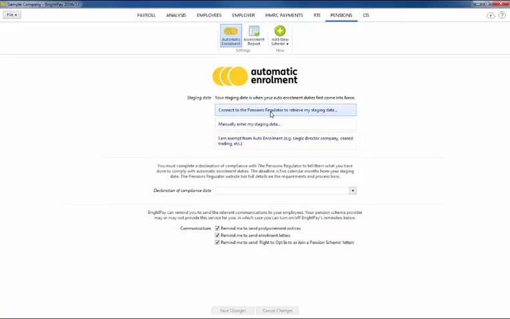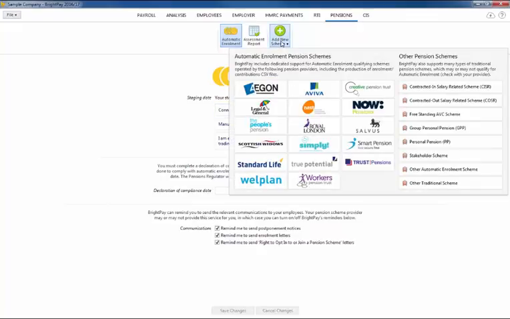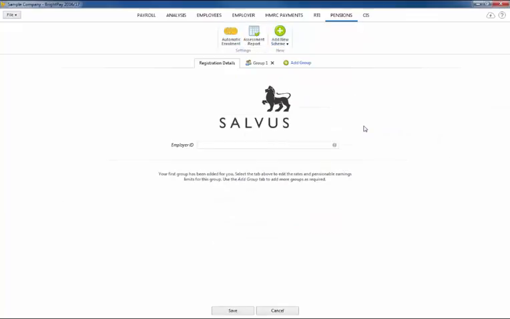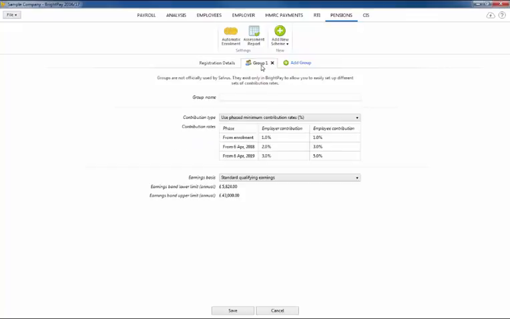Entering details of your pension scheme is also straightforward in BrightPay and can be entered in advance of your staging date. Within the pensions utility, simply click Add New Scheme, followed by the applicable pension scheme option from the listing. In this example, we are using Salvus as our scheme. Simply enter your employer ID in the field provided, followed by your group details on the next screen.